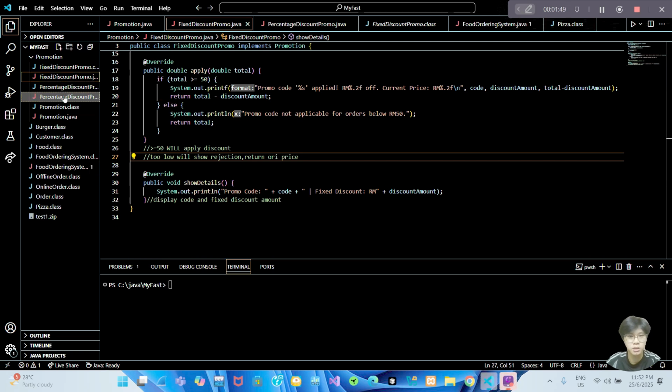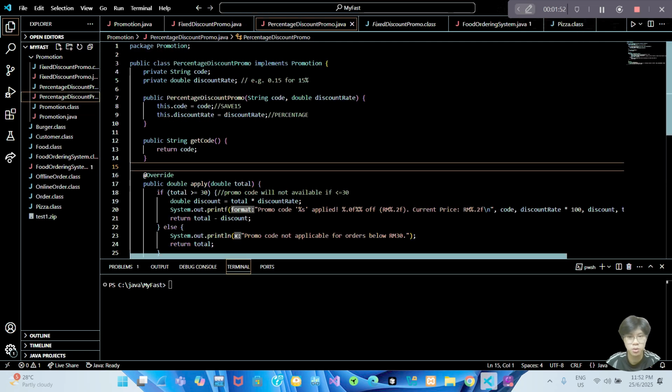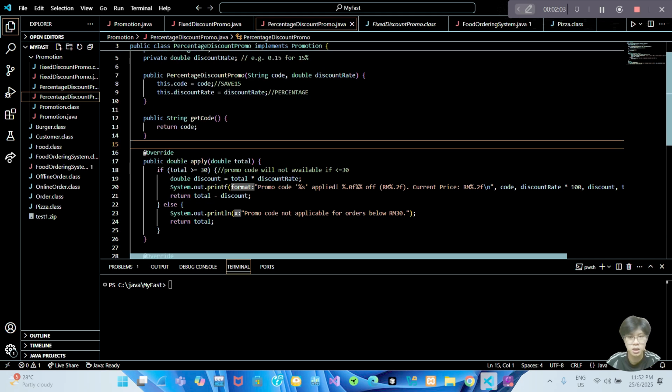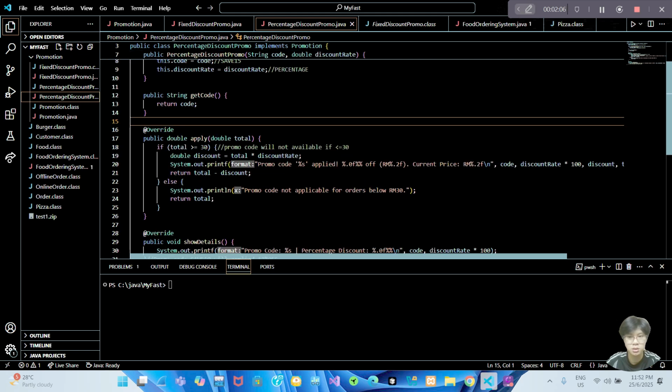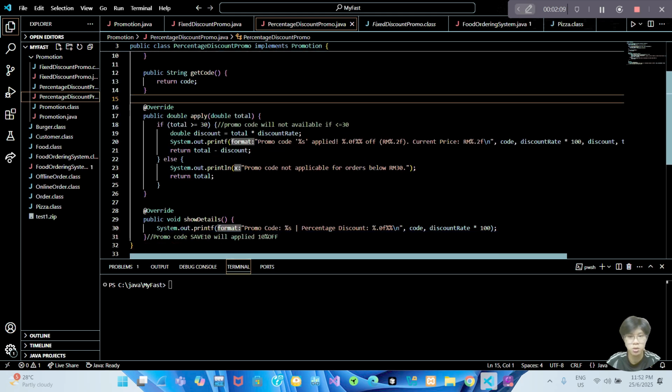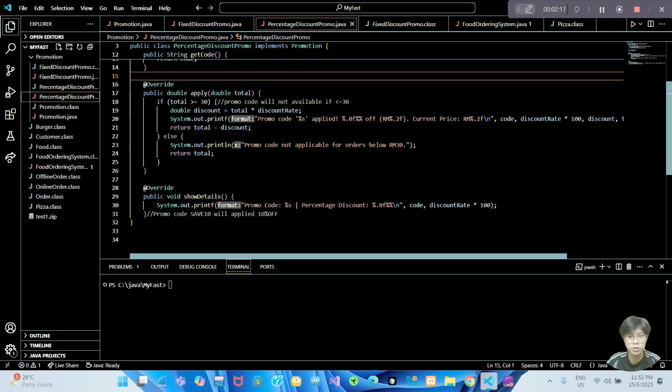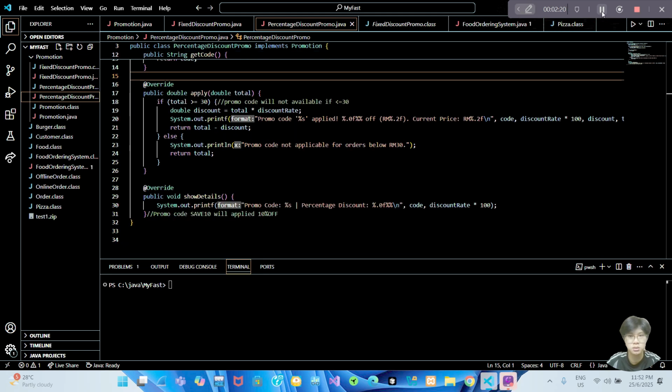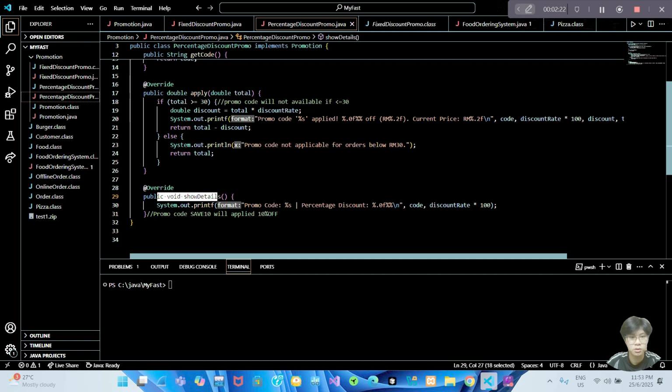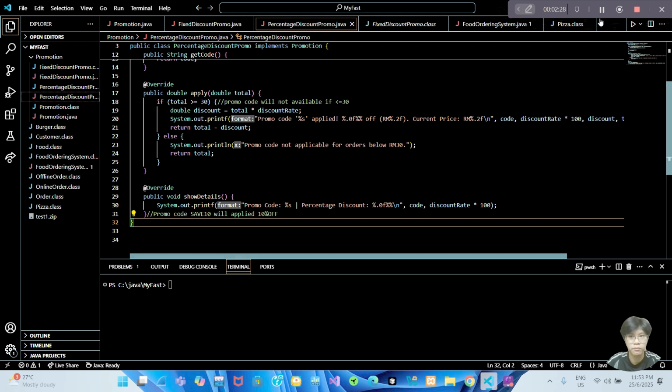Okay, so now let's go to the second subclass, the percentage discount promo. So this class also implements the promotion interface. Instead of a fixed discount, it uses a discount rate such as 20% or 50%. The discount is only applied if the total is 30 ringgit or more. For instance, if the promo code is SAVE20 and the total is 100, it will apply 20% off. Otherwise, the system will show a rejection message if the threshold is not met. So I do a line in here, the void showDetails. It will print out if it is SAVE10, it will apply 10% off.